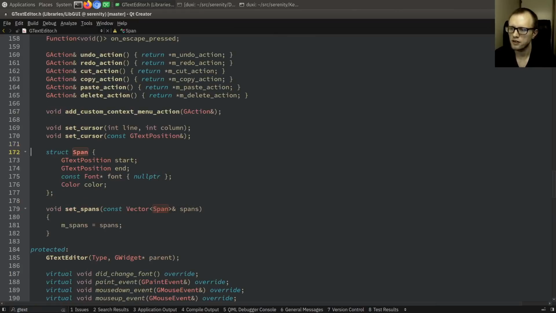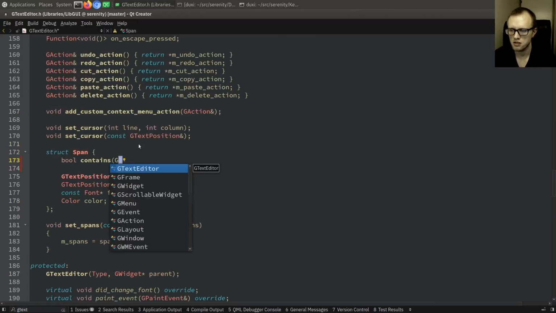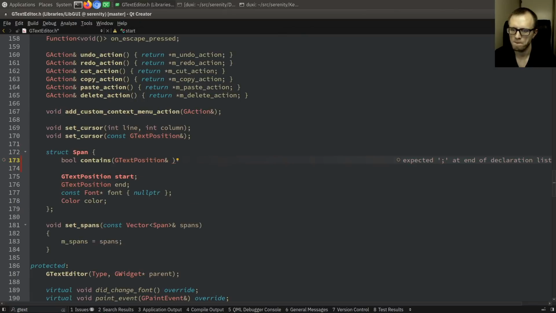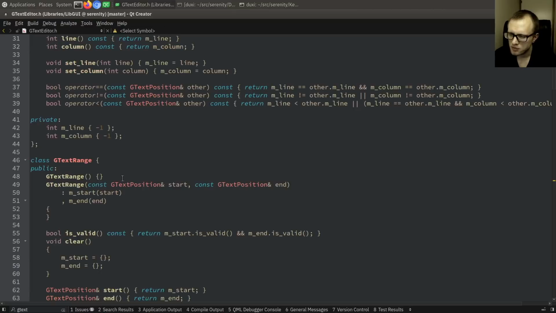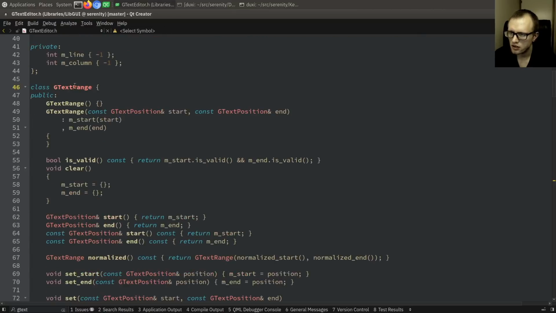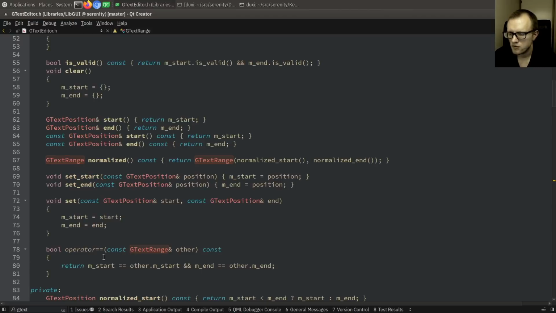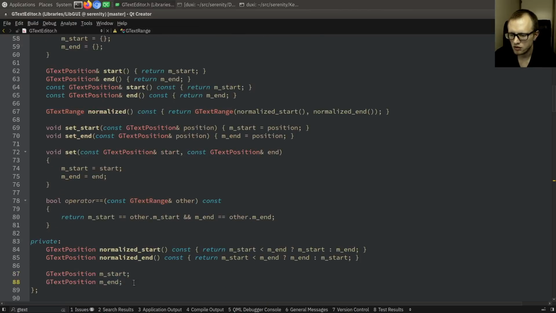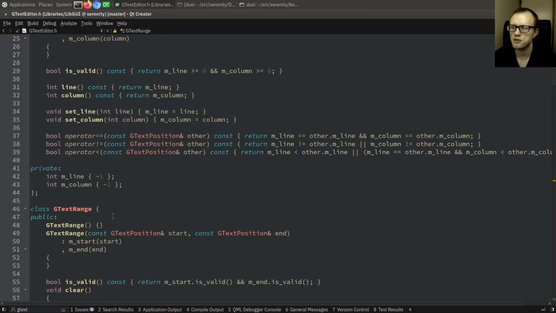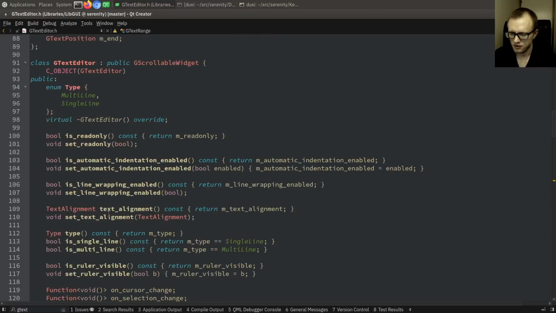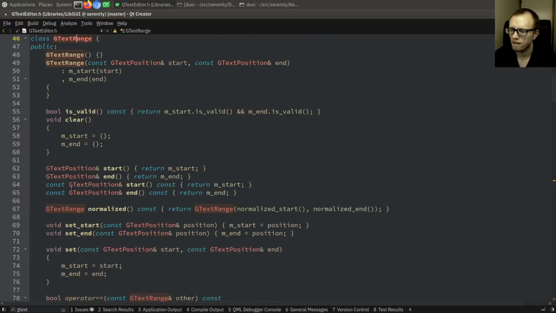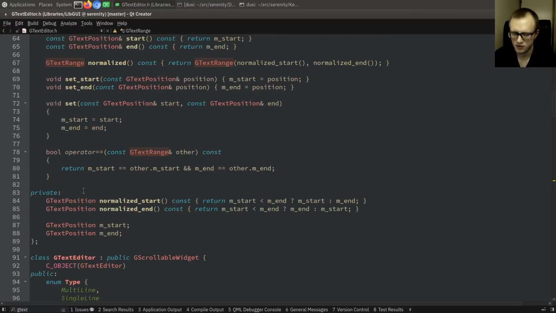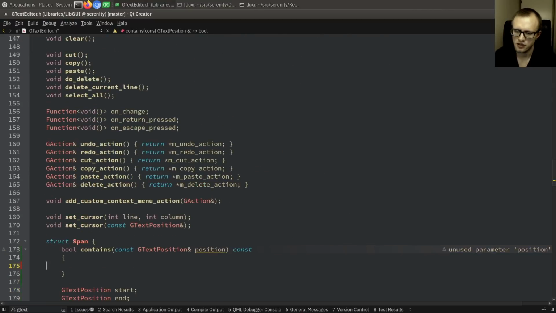Span, right? Then this thing needs a bool contains G text position. And I feel like we have some more things with G text range. Looky here. So really we could have text ranges on the spans instead of G text positions. But alas, G text range still does not have a contains function. So let's just bang out a contains function down here.